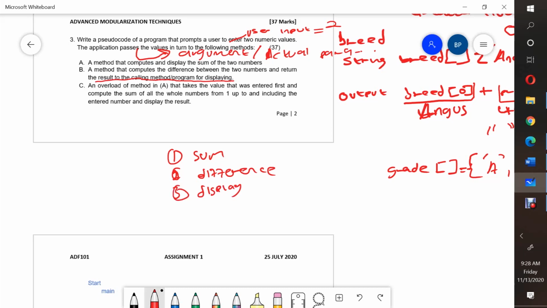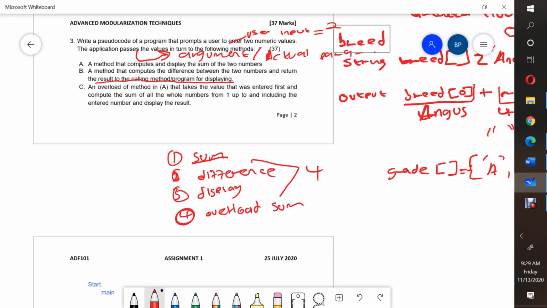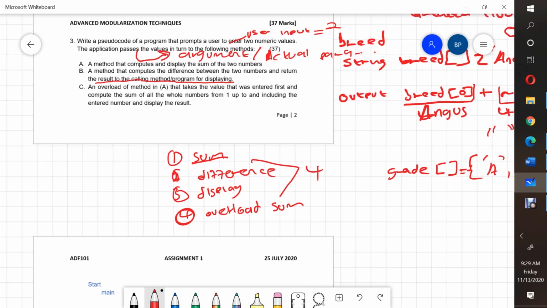Then an overload of method 1. Therefore, this method will be overloaded, so we'll have the fourth method, which will overload sum. So we're going to have a total of 4 methods. I think that's clear. Don't worry, I'll explain everything. I was just outlining the obvious for now. So we're going to go to the code now.